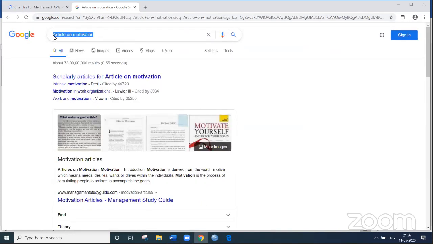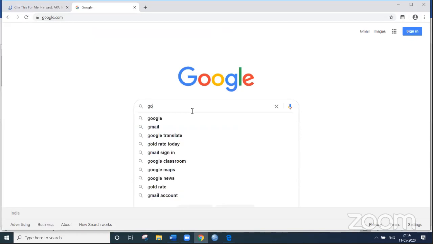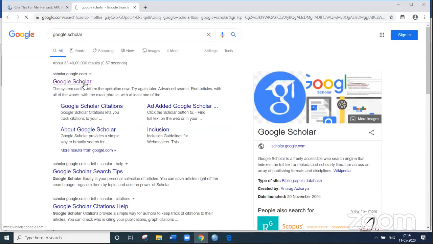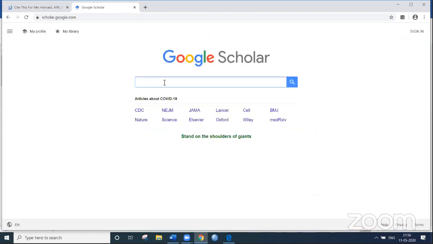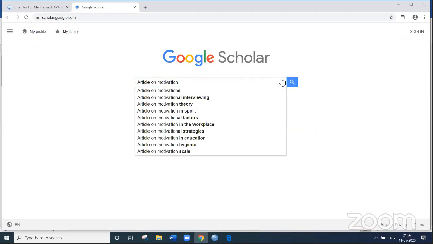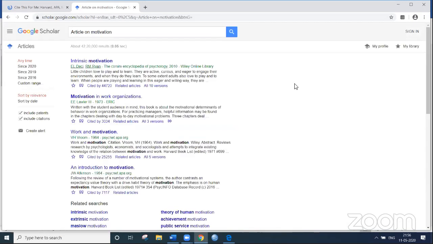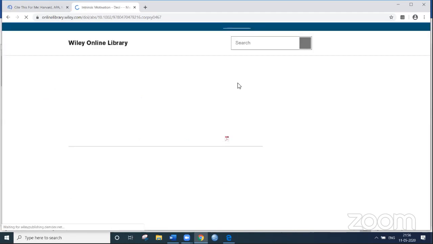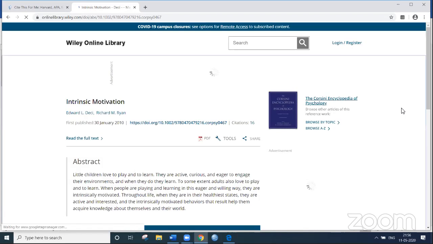Instead of that, we can directly go to the Google Scholar. Go to the Google Scholar. And then the article on motivation. So you'll get number of articles here. So we'll take the first article for our understanding. So I'm selecting the first article, intrinsic motivation. So imagine I'm taking information from this.